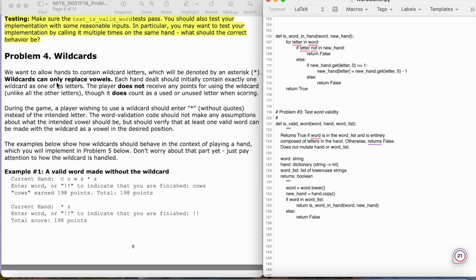When playing the game, the player who wants to use a wildcard should enter the asterisk instead of the intended letter in the place where the vowel would originally be. The word validation code shouldn't assume what the vowel will be, but rather it should just verify that at least one word can be made with a wildcard as a vowel in the desired position. To do this, we will be editing the function isValidWord and the helper function we wrote for it, isWordInHand.